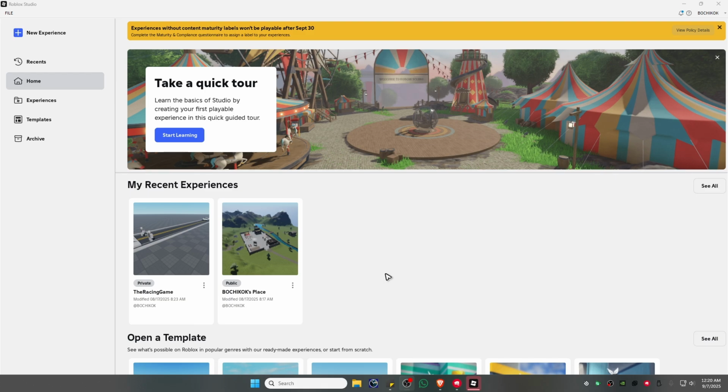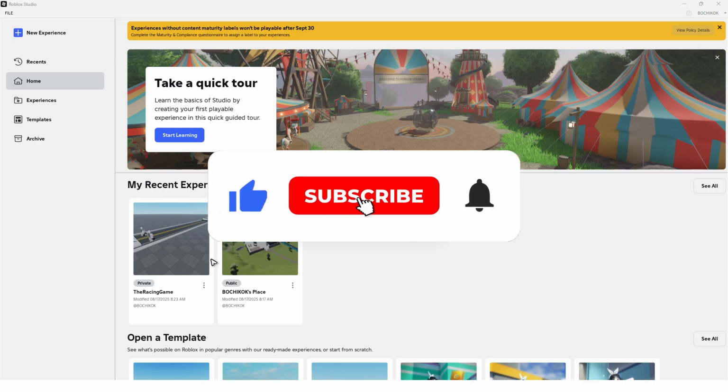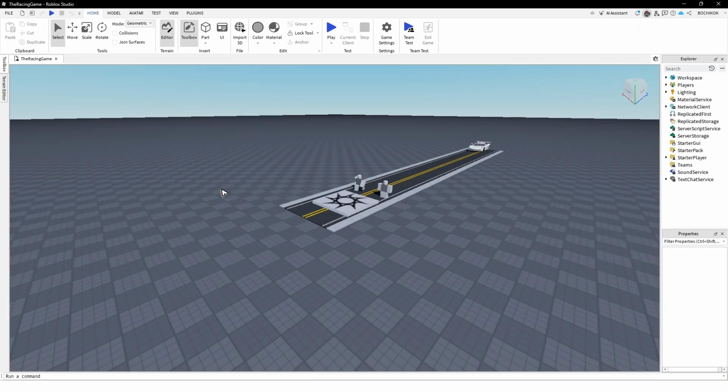Welcome. In this video, I'll show you how to make R6 avatar in Roblox Studio. All right, so first up, open up any game that you're currently making. For example, this one. Okay, just wait for it to open. Once done, make sure to publish the game.